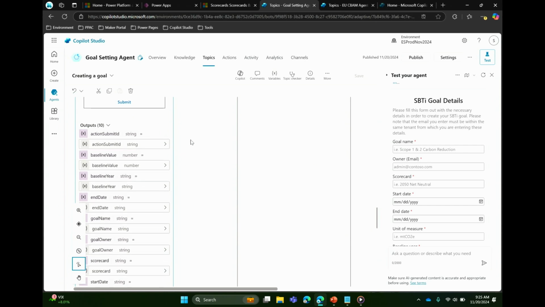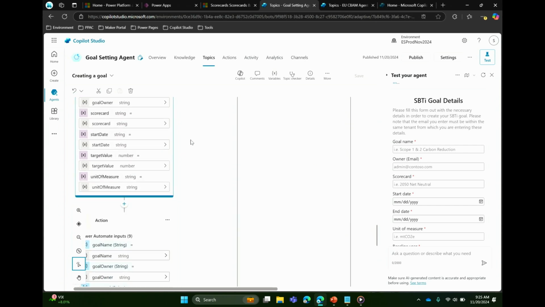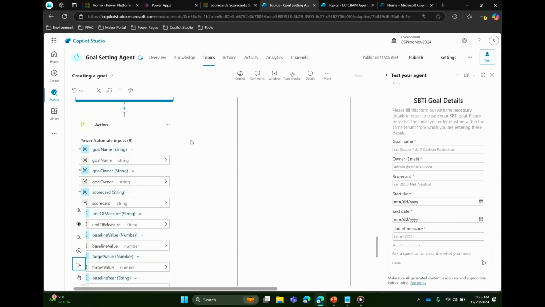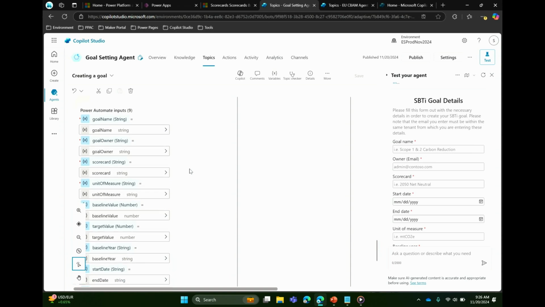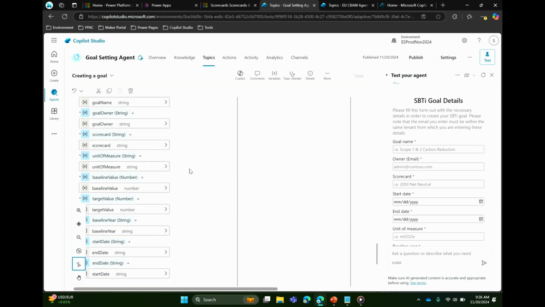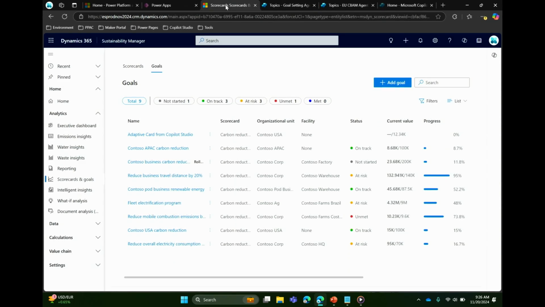And then from those outputs, whatever the user has given us, we then have another action that is following this to bring that data into the Sustainability Manager Dataverse. So that is then going to trigger an action for a Power Automate flow. It's also part of the Power Platform here, and it is going to send and submit all of that data to the Dataverse, and then we will be able to see that goal available in Sustainability Manager here.